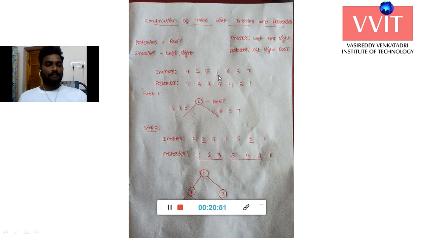This is the position. The 1 is the root node. The left part of all elements can act as the left subtree, and the right part of all the elements can act as the right subtree. Here 4, 2, 5 are the left subtree. 6, 3, 7 are the right subtree. Once the left subtree is found, the right subtree is found.